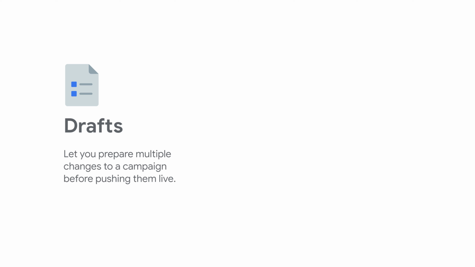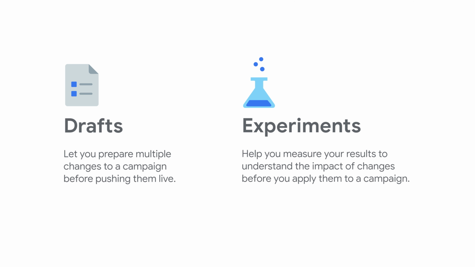Drafts and experiments let you propose and test changes to your search and display network campaigns. Drafts let you prepare multiple changes to a campaign before pushing them live, whereas experiments help you measure your results to understand the impact of changes before you apply them to a campaign. In this video, we'll use drafts and experiments to test a manual CPC versus target cost per acquisition, or target CPA, bid strategy for a search network campaign.